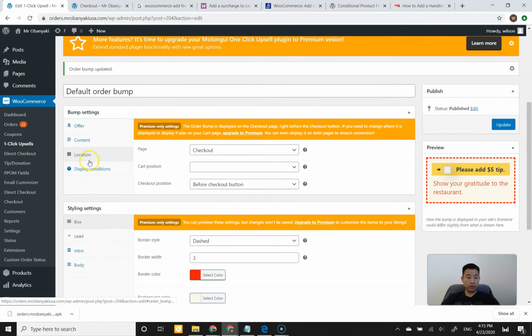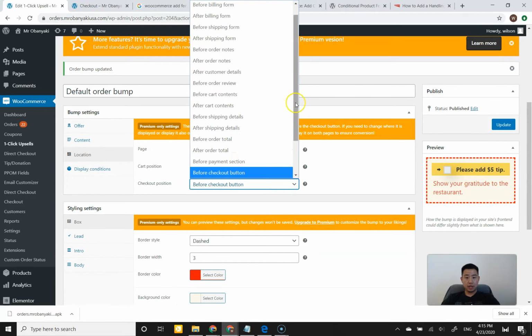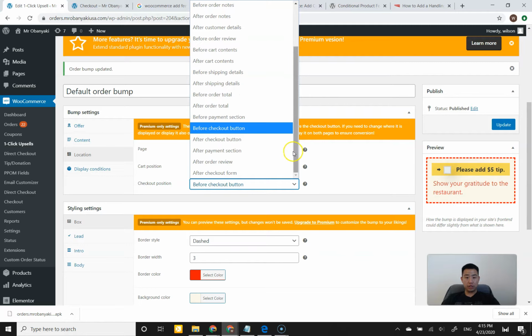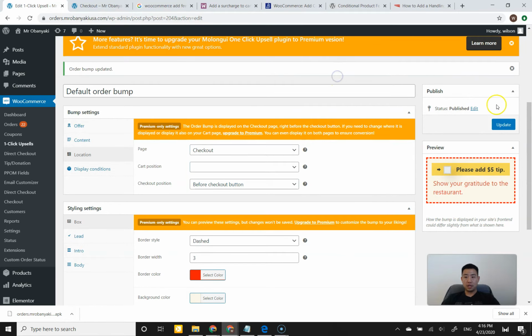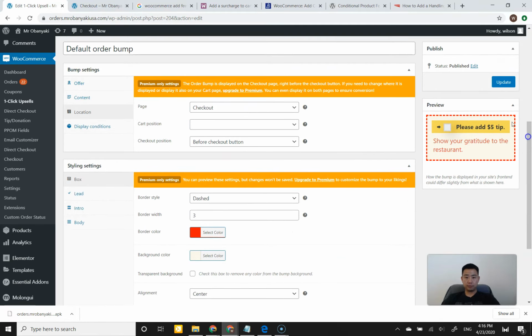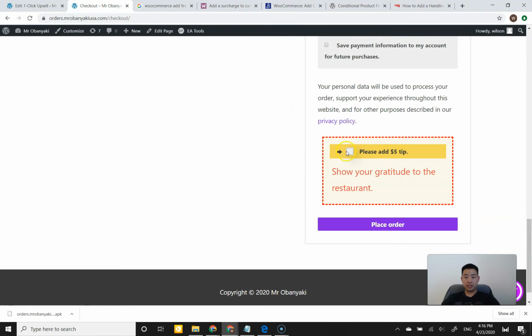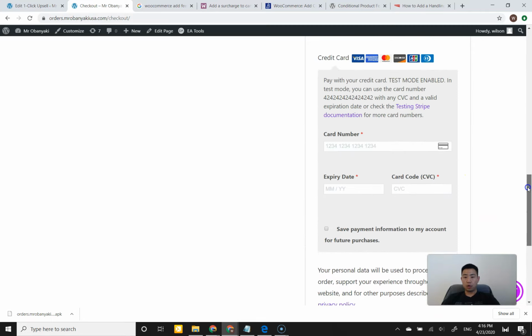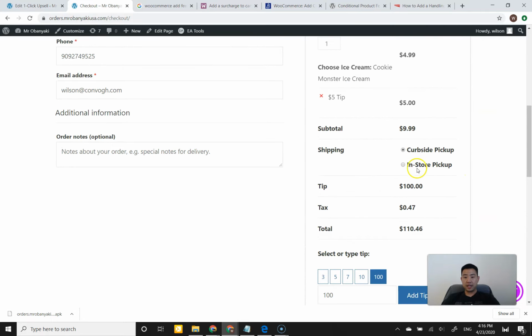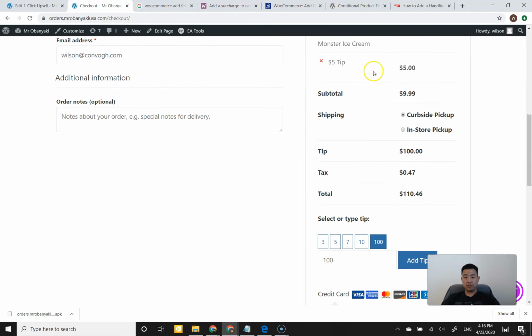It's here under location. On the checkout page, it says before checkout button, and actually, that's the only option we can choose. So there's only one option for this plugin if you leave it as free. But that's what it would look like, a please add $5 tip. If they click on this, then the order will update, and as you can see in the line item, there's going to be a $5 tip.